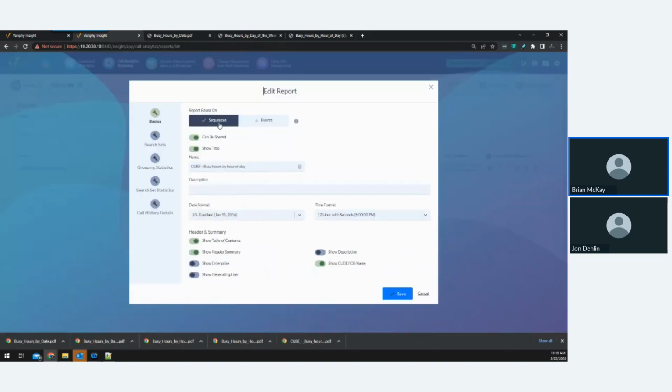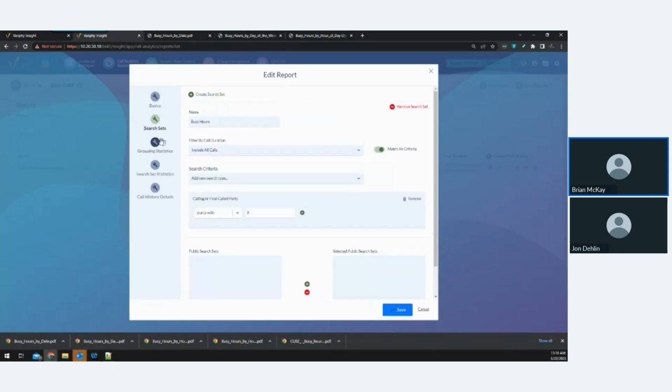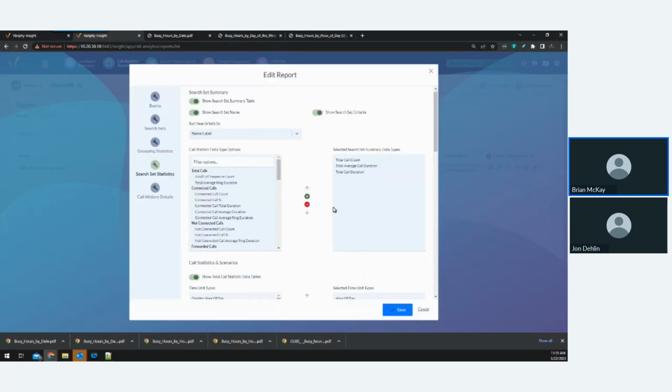You can look at sequences or individual events. It's fairly similar to what you're going to see in CUCM. It gets a little different in the Zoom and the CUCX reports. We'll leave grouping off. Same thing. Total call count. Let's maybe throw in abandoned.